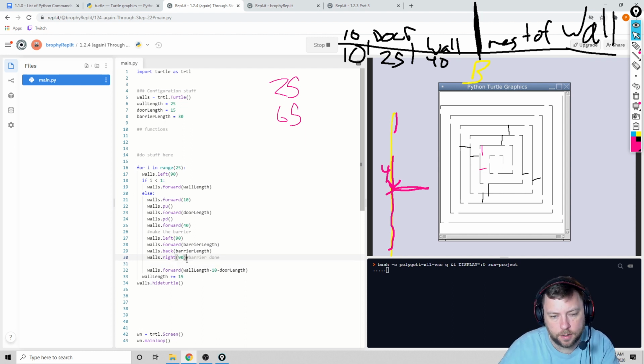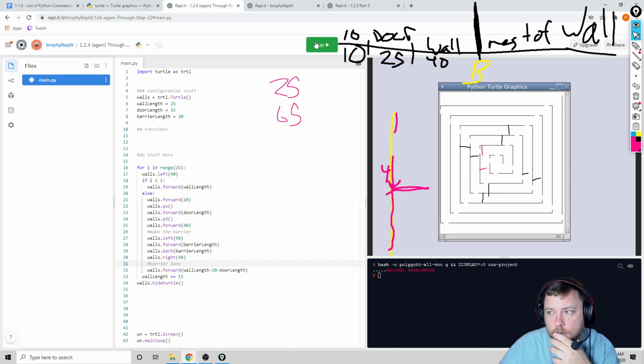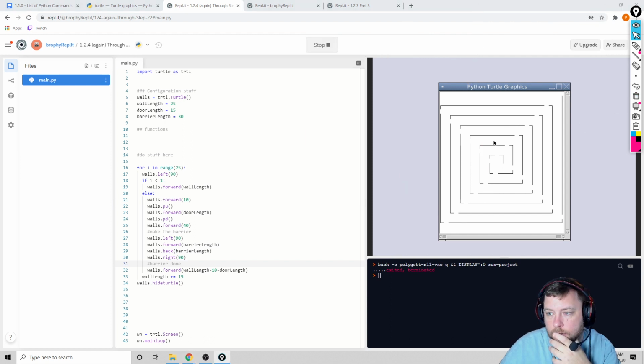I should probably just put it like this. Come on, let's do it that way. All right, and then I want to go forward. Well, let's see what this does. I'm kind of curious. Okay. So I erased everything. Run.